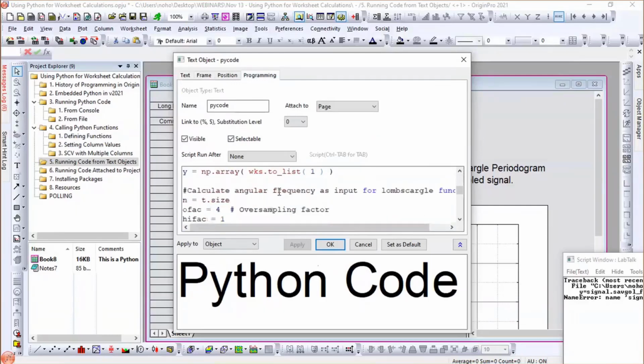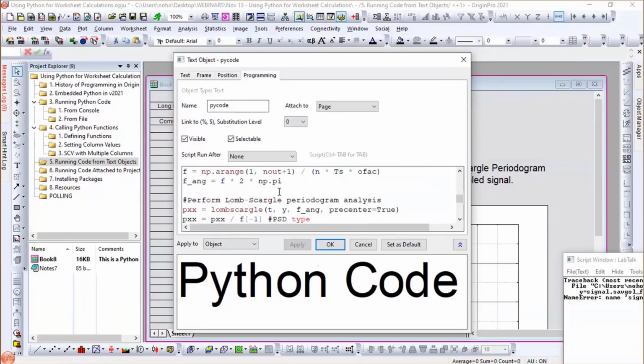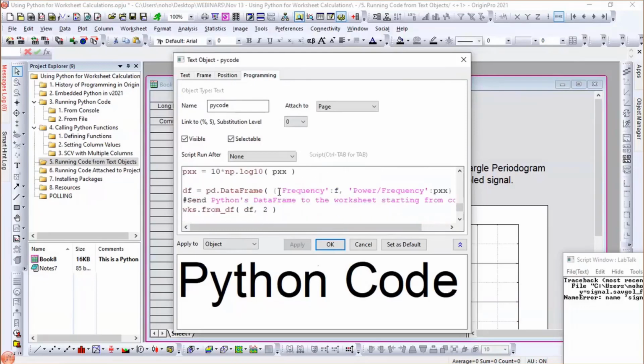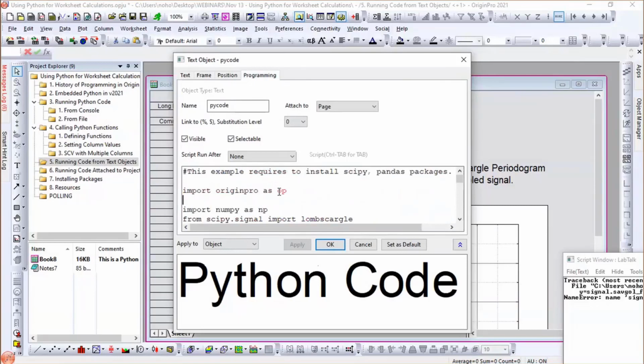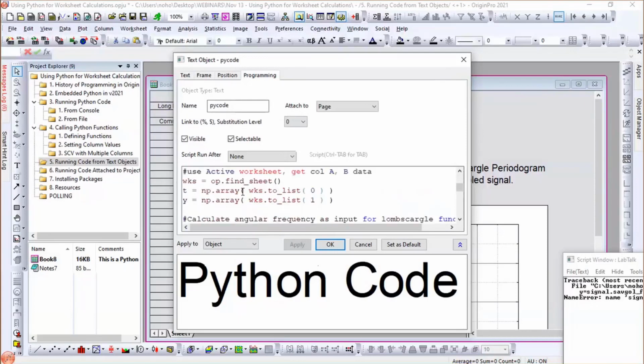Import originpro as op, import NumPy, import SciPy, because SciPy has the Lomb-Scargle periodogram function. And then here is the code. This is not written as a function, it's just Python code. So this is similar to the first example I showed you. I just write some code. I'm assuming it's the active sheet. I'm grabbing data directly from the sheet and such, not passing to a function. Note that this has a programming name called PyCode.